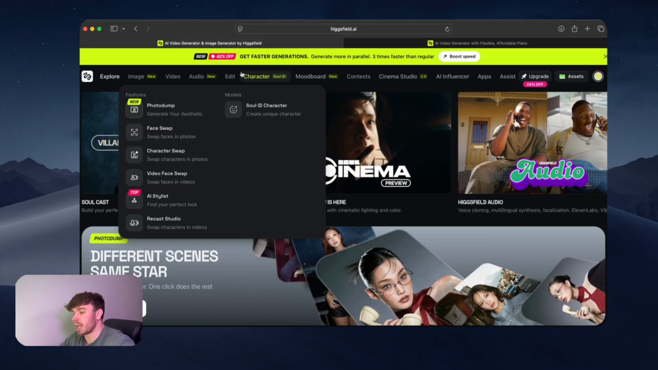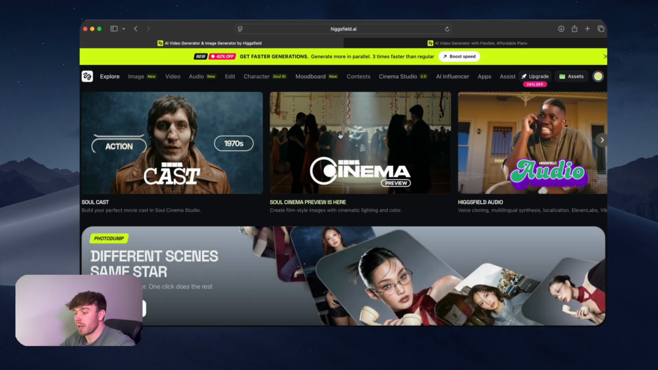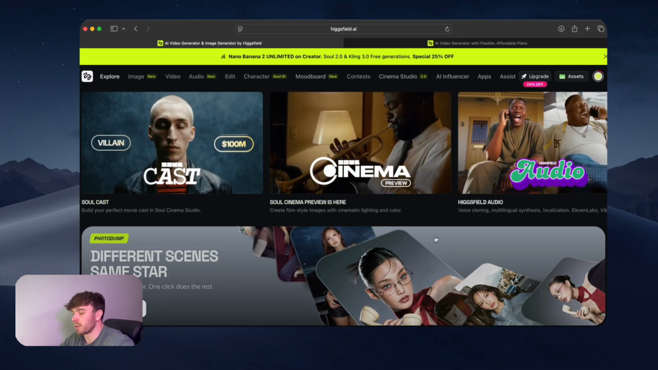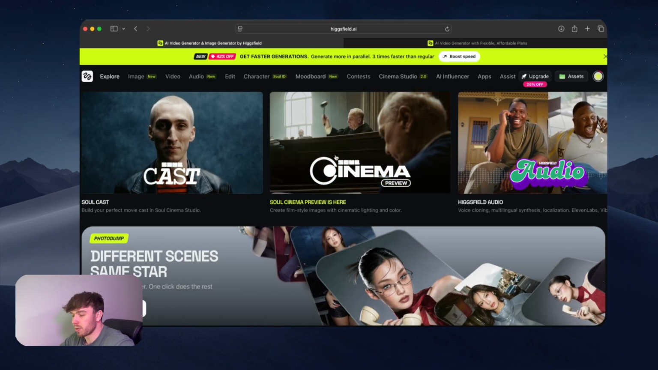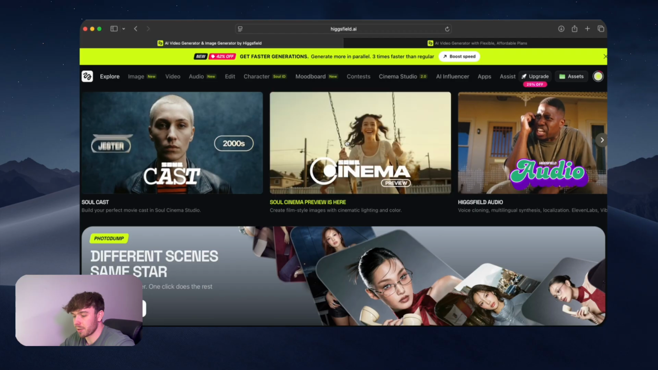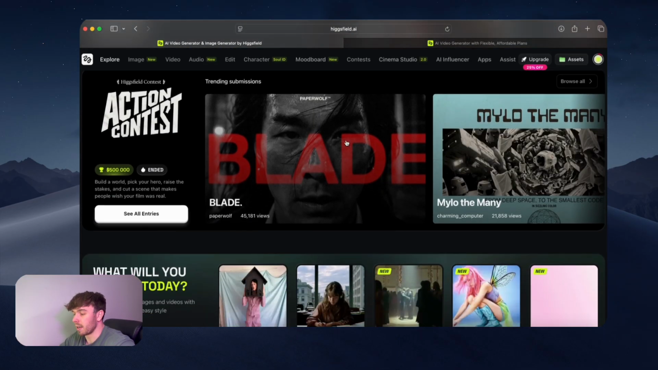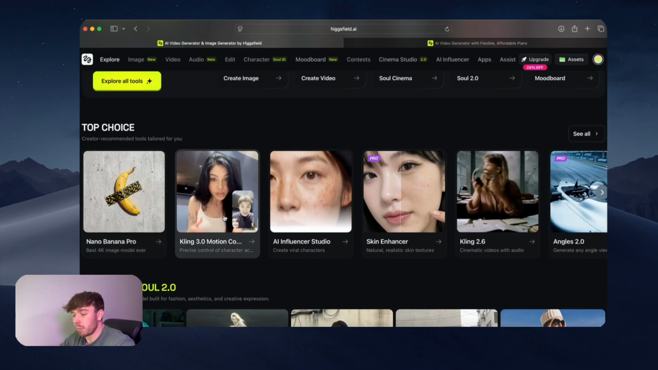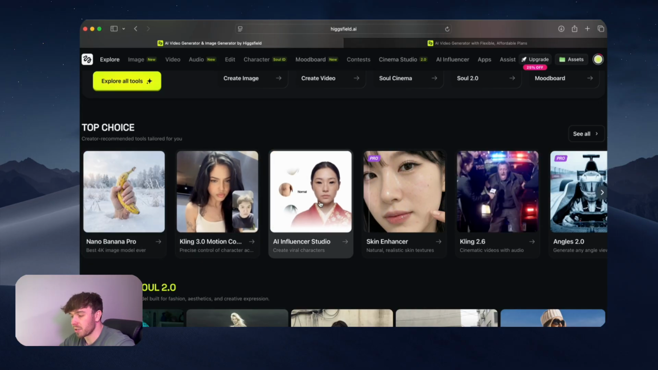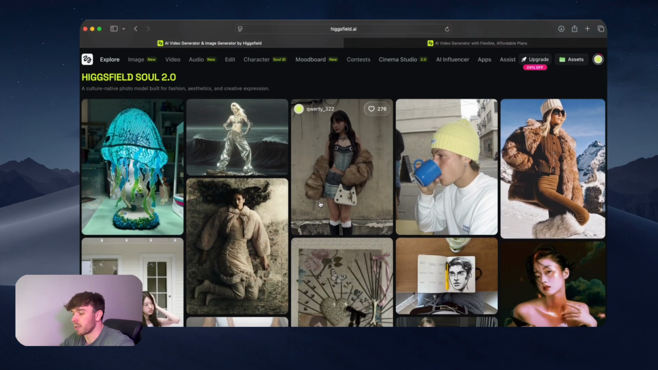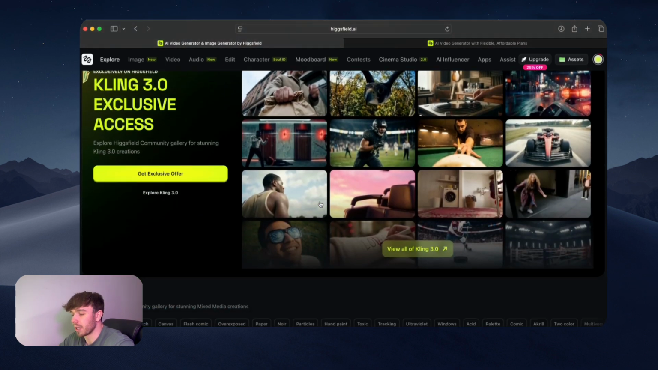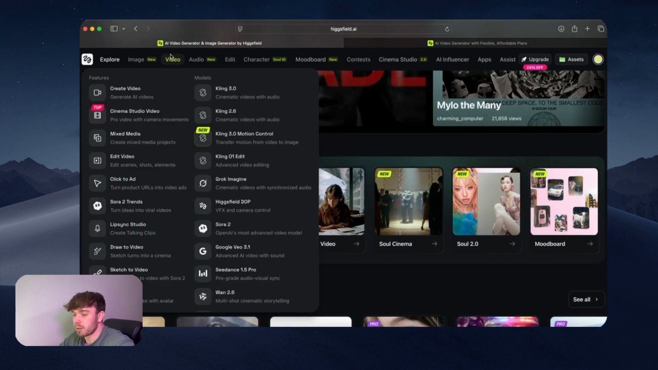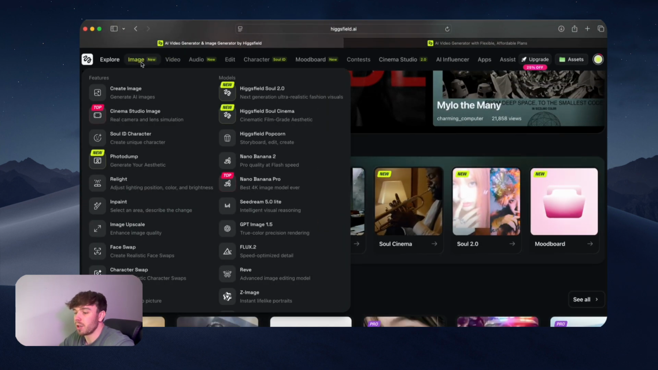So if we look at the dashboard now, this is the sort of interface that you get as soon as you go onto Higgsfield. You have the latest models, so you have Soul Cinema, which is coming out soon. You have a load of different things like all the other models that they have, things like Nano Banana Pro, 3.0 motion control, AI Influencer Studio, all these different models that you're likely going to use once you get your Higgsfield subscription.